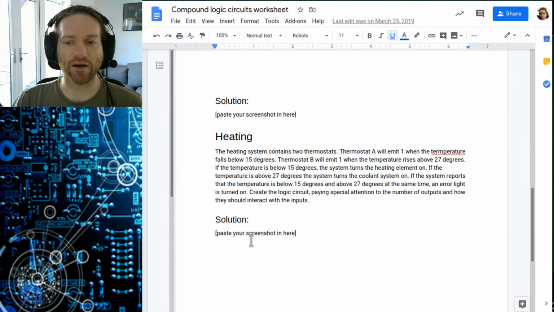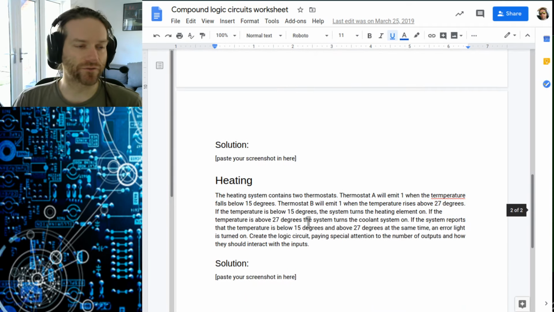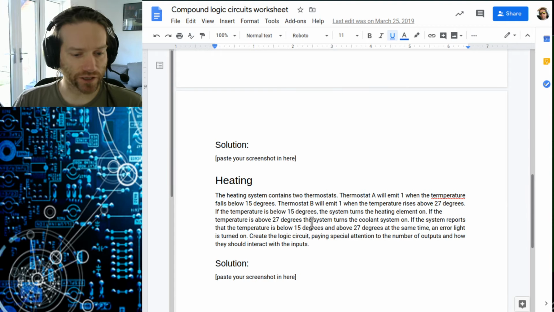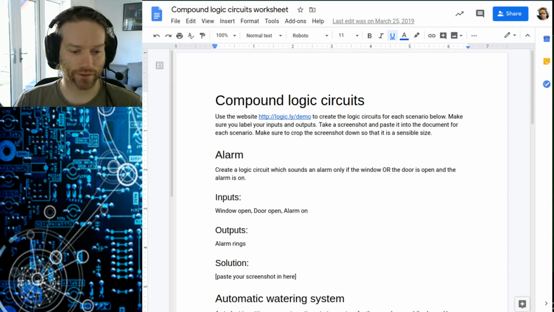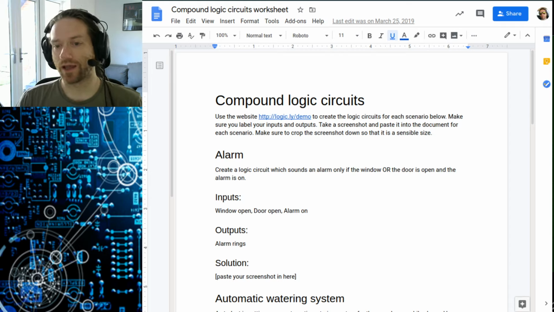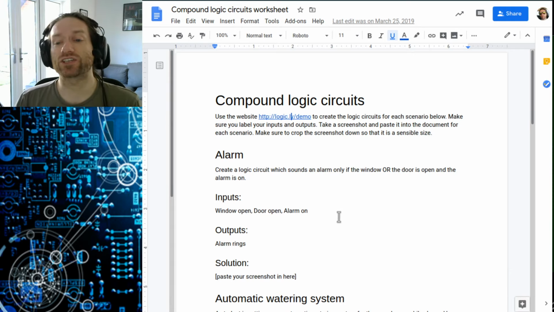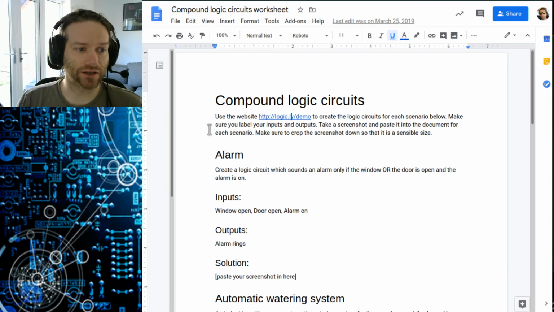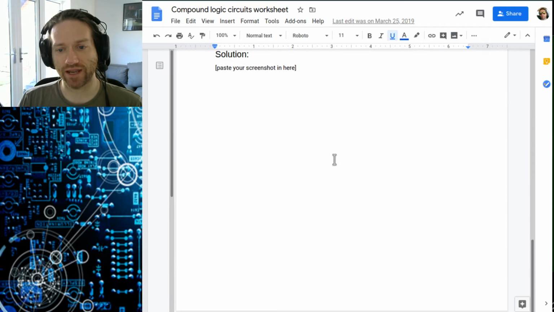You need to think about how these different things are going to interact. Some of them might seem fairly complex, but remember, you've just got your inputs, your outputs. They're either on, they're off. Think about how that would fit in here.